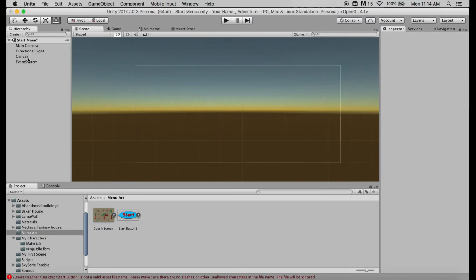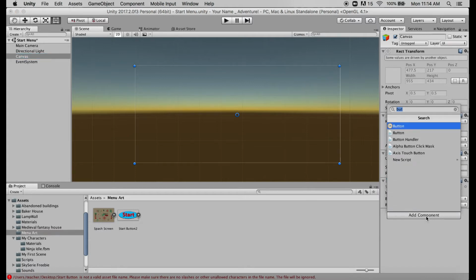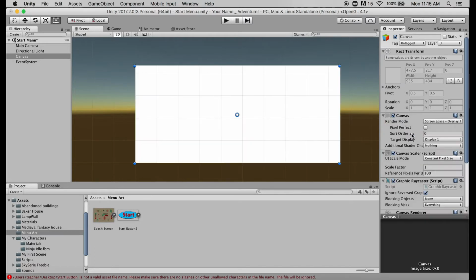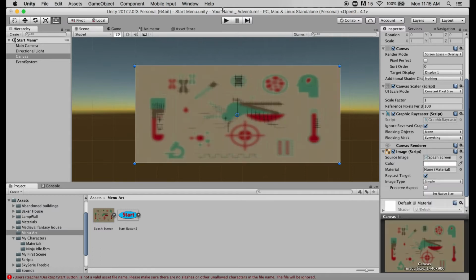So with our canvas selected, let's go ahead and click Add Component, and what we want to add in here first is just an image. So I'll type in image and select that, and now right here you can see our new image component. But where we have source image, it says none, and then it lets us know that it's looking for a sprite, but it just doesn't have one. So we can go ahead and we can just drag in our splash screen artwork to where it says it needs a sprite. And there it is.